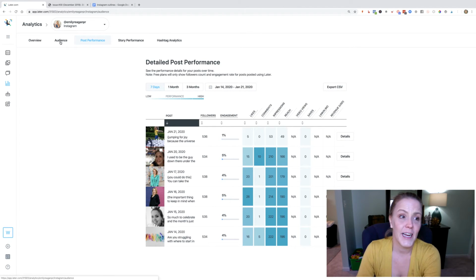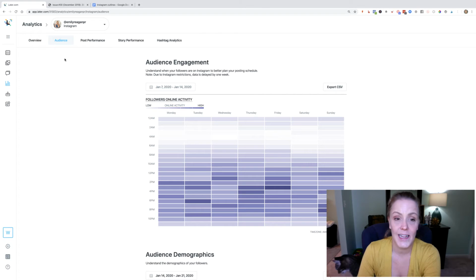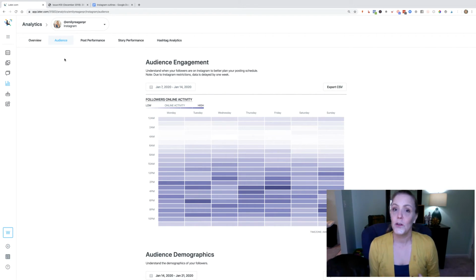So if you ever get a client that says they use Later, then do a happy dance, because this will make your life easier. You could also use Planoly. You can use Tailwind to schedule to Instagram, and you can also use the Creator Studio inside Facebook. Since Facebook and Instagram are married, you could use that.